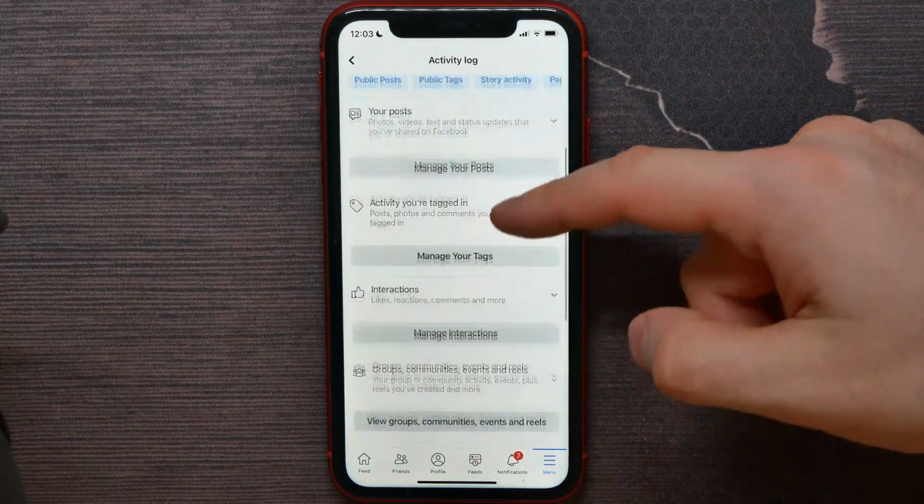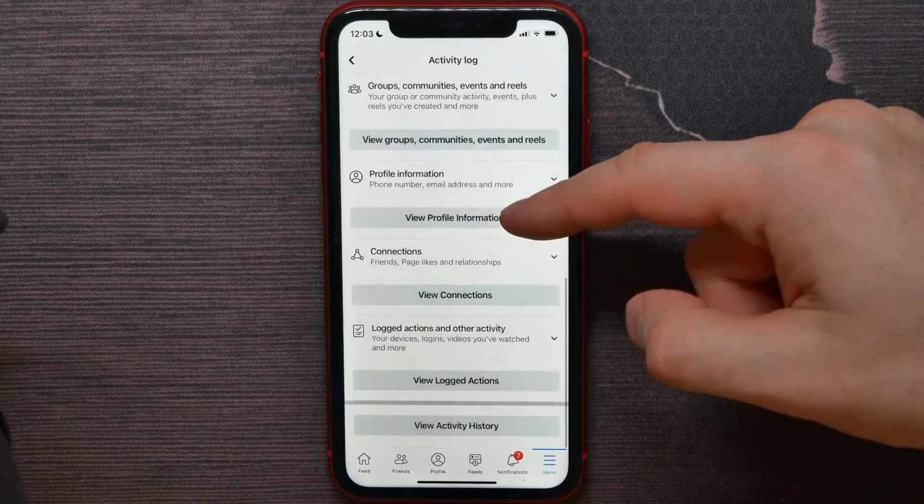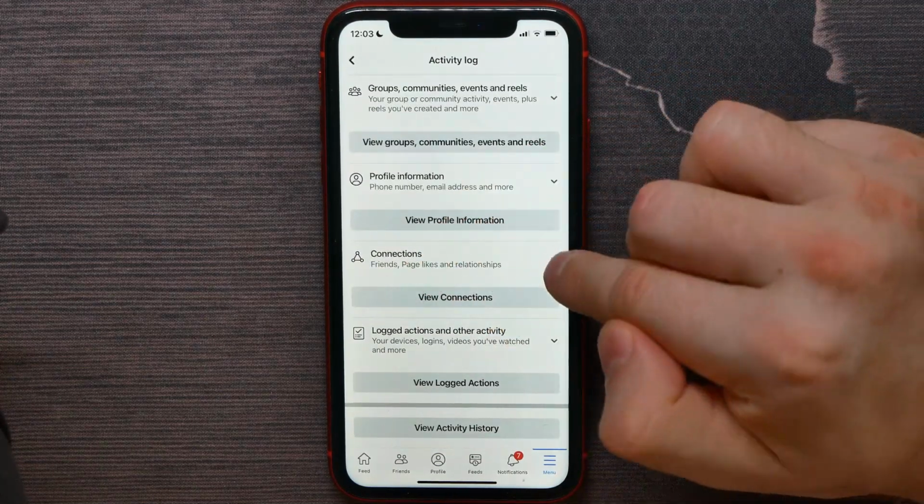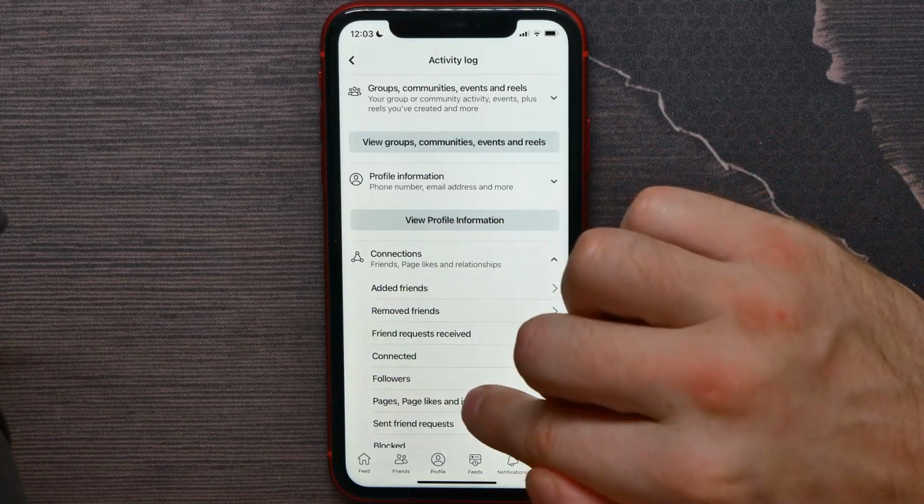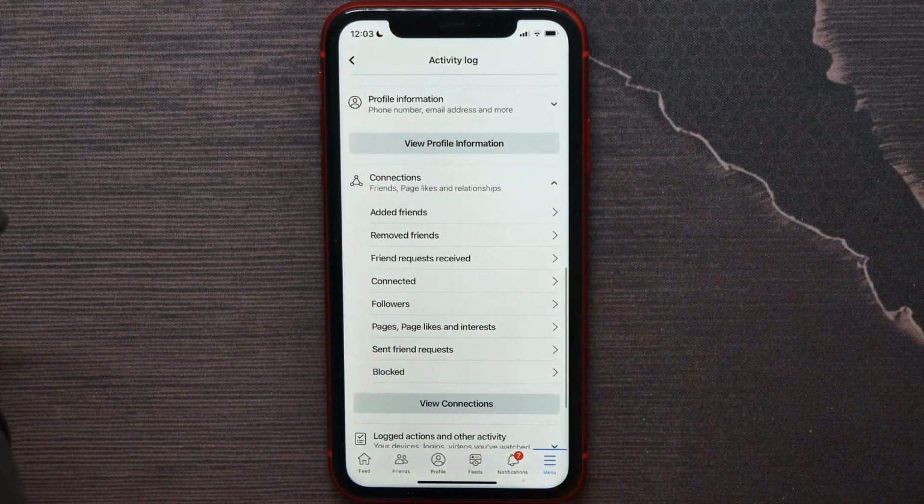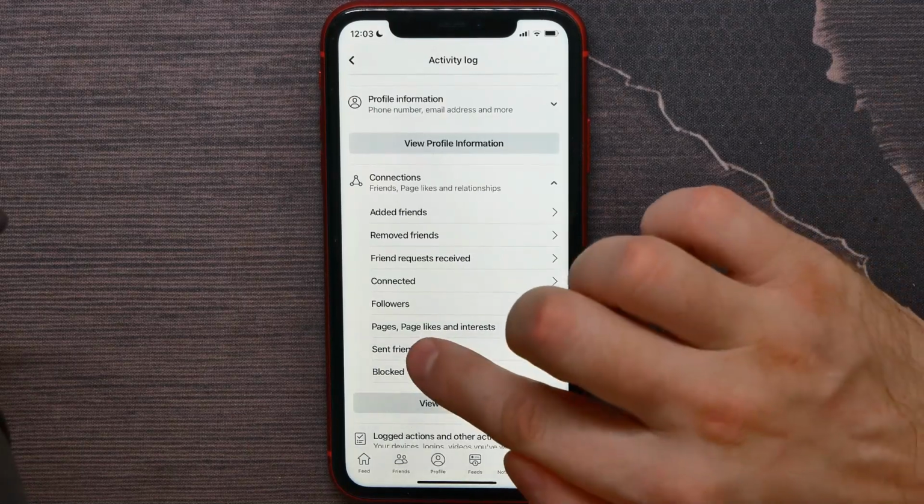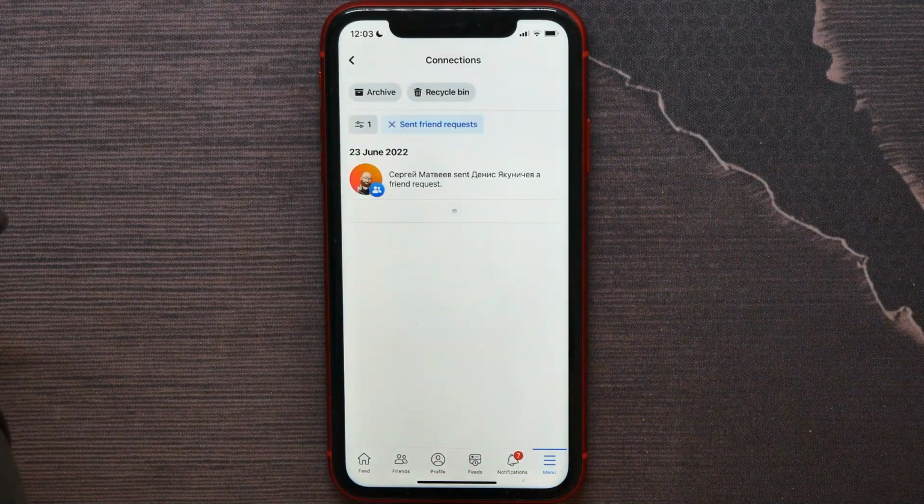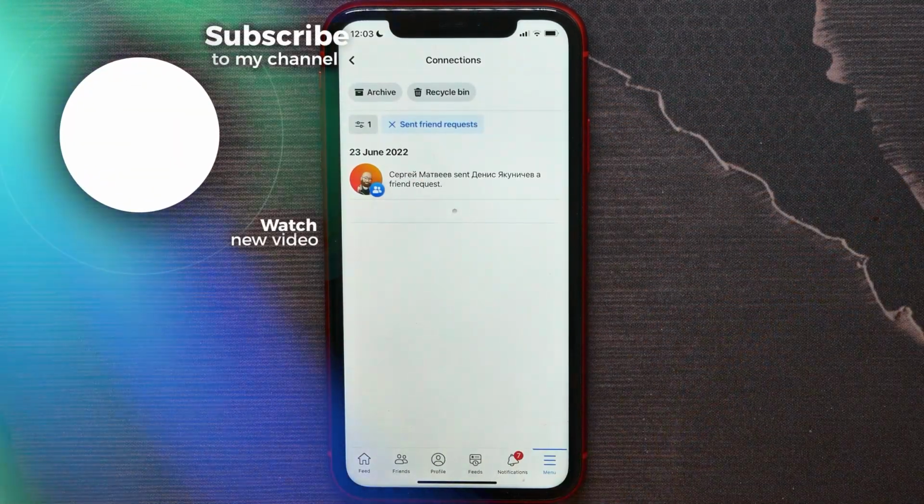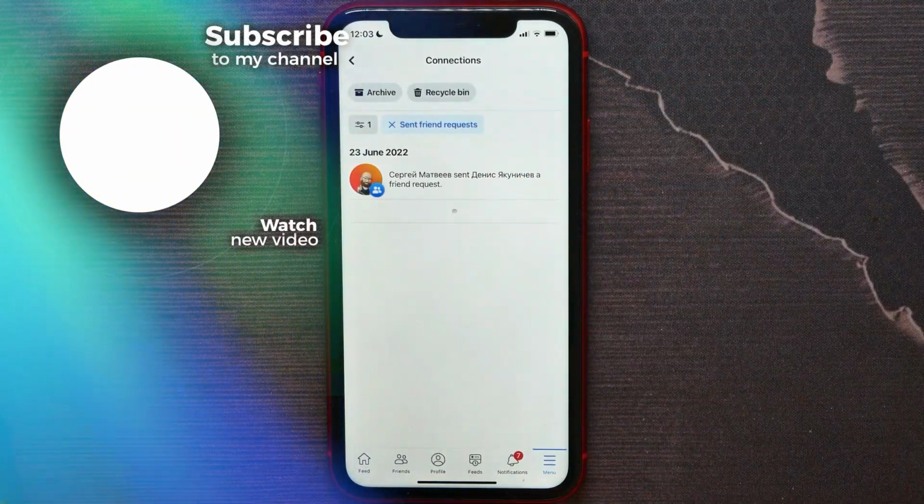There, scroll down until you find Connections and hit on that small arrow to bring up these options. And there, select Send friend requests. Now here would be the list of all your sent friend requests from that specific account.